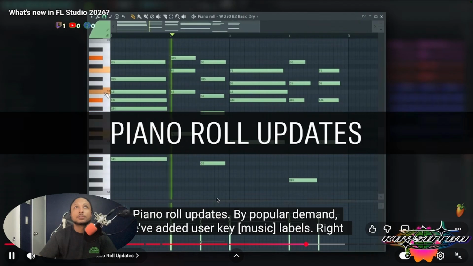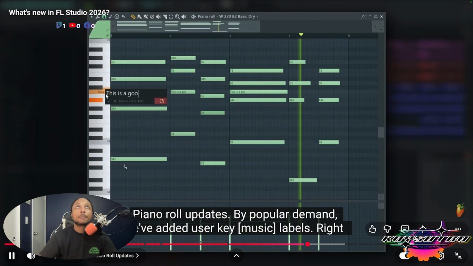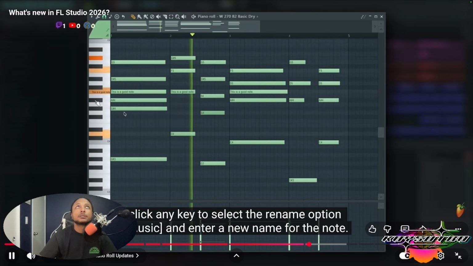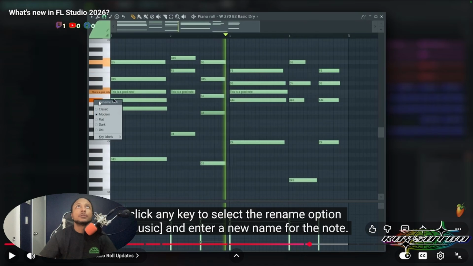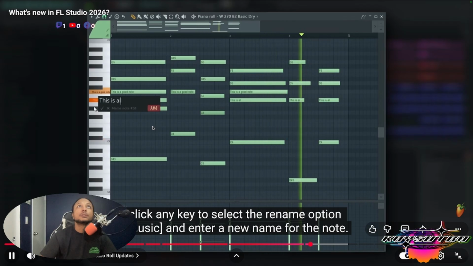Piano roll updates. By popular demand, we've added user key labels. Right-click any key to select the rename option. Oh, wow. That's different. That's pretty cool. And enter a new name for the note.